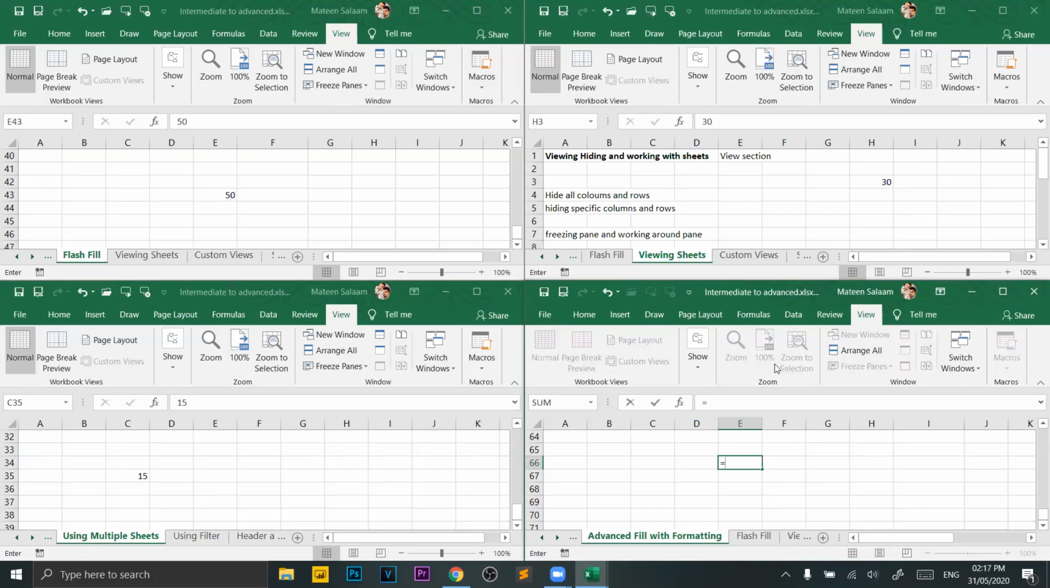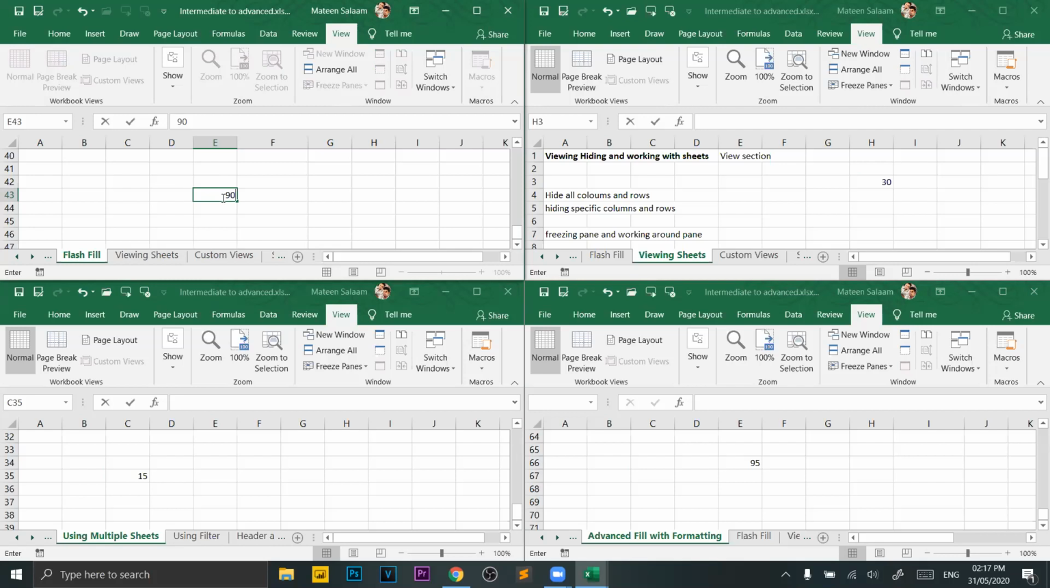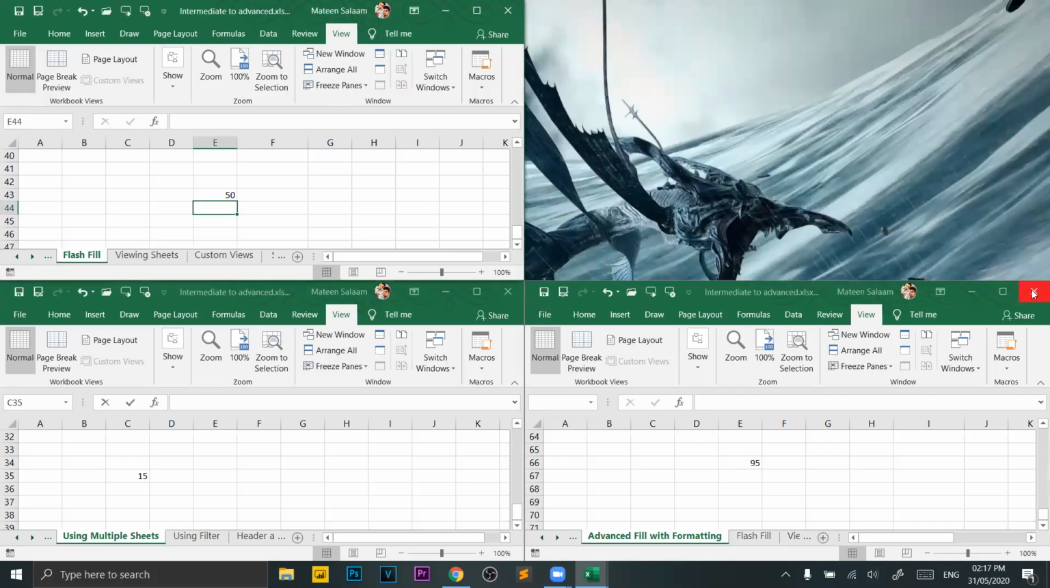I can still do it. Equals this plus this plus this. And then when you hit enter, it will still show you the value. And now whenever something changes in that specific sheet, the other sheet will also be related and it will also change the value. If I change here to 90, the value will also be changing here. Okay. Yes, that's how simple it is. If it's 50, the value is also changing here. Okay. Got it. Yes. So this is how it works.